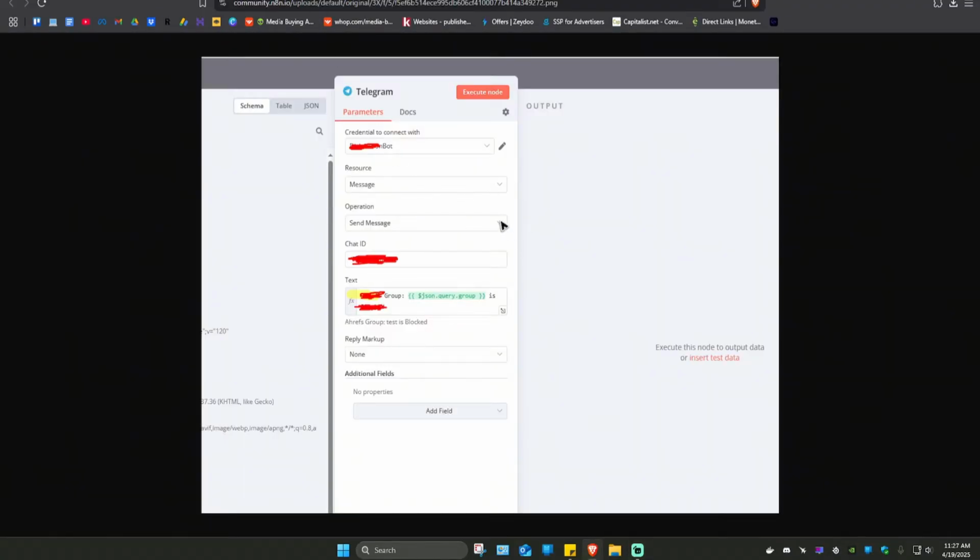For example, there's one right here, as you can see, which is from Telegram itself. You have the credential, resource, operation, chat ID, and text.